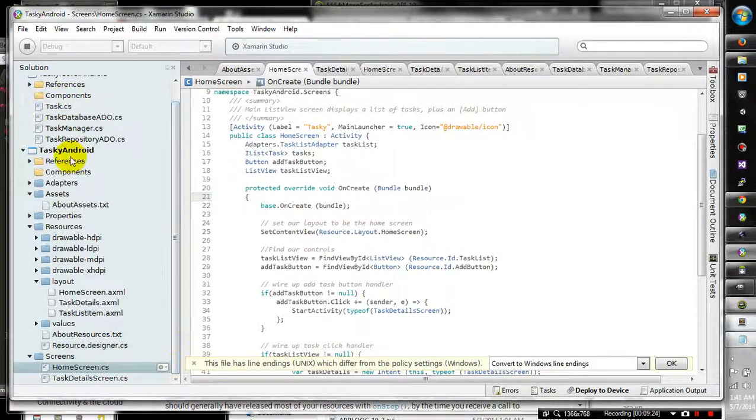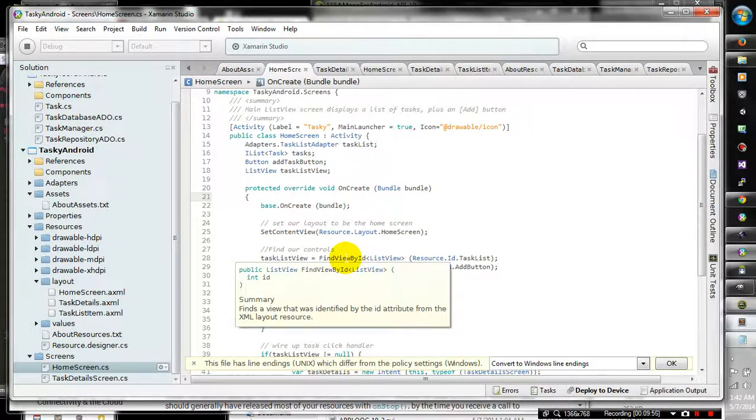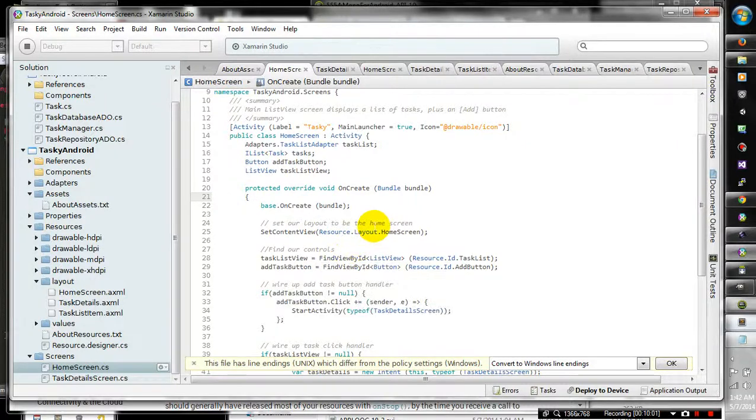Now, in Tasky Android, there's really only two files that are CS files that are important here. One is home screen and one is task details screen. The home screen is going to have an activity basically that allows for you to create the page first of all, set the contents of the view to home screen, and then basically find our various controls. So like the task list view, for example, is going to be a list view of tasks. So that's a view that's identified by that particular attribute, task list, and the task button itself.